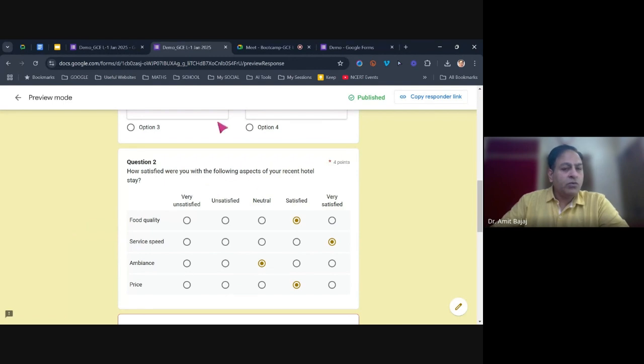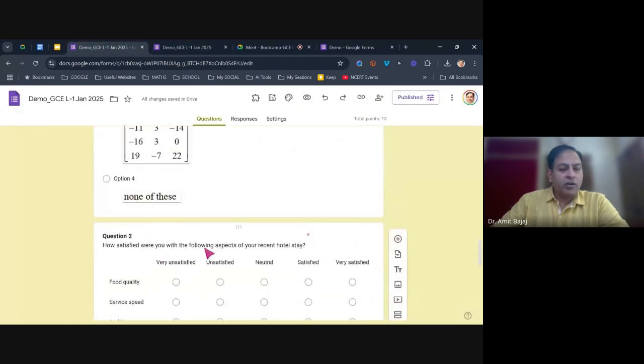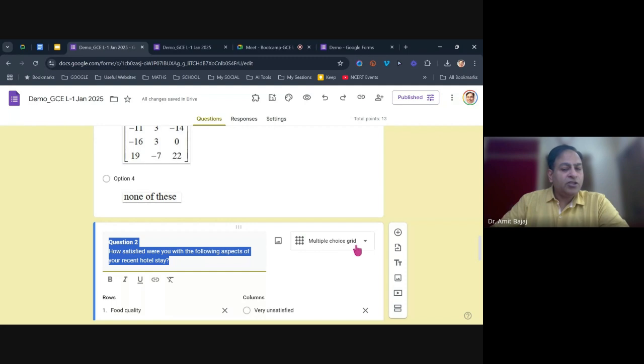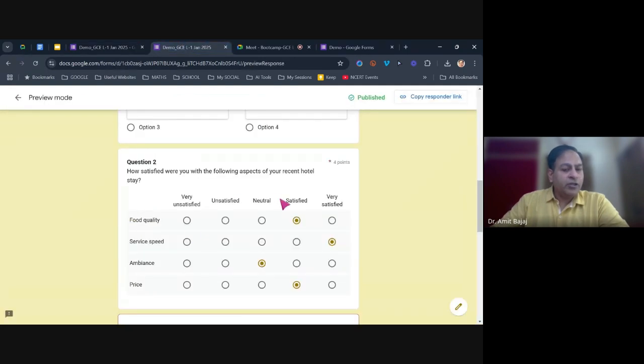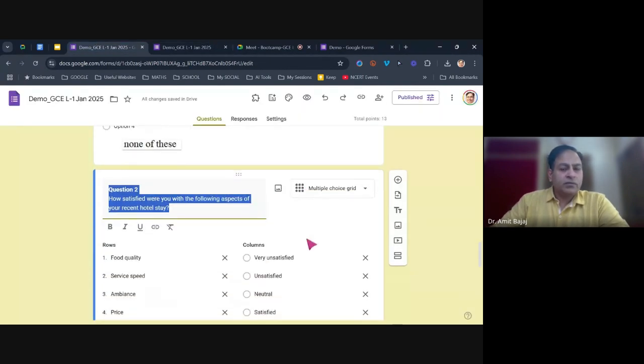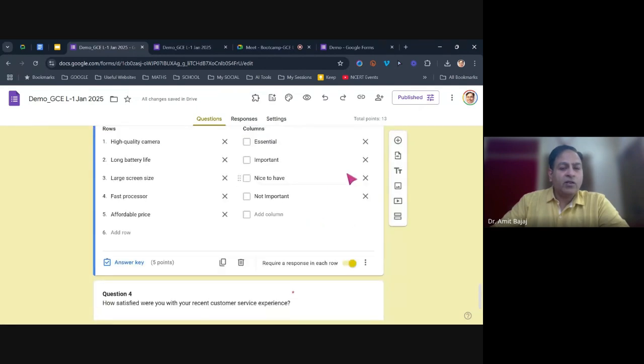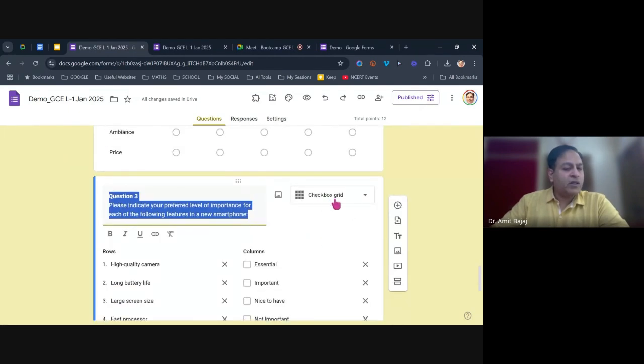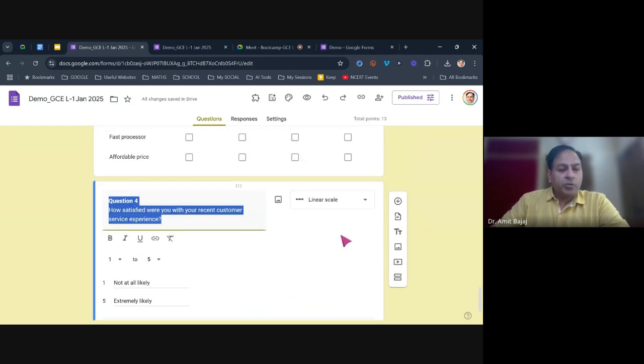For question number two, it was a multiple choice grid type. In a multiple choice grid, only one option can be selected, like the MCQ. But in this case, I can select all also. So that's a checkbox. I hope this idea of the checkbox grid is clear.